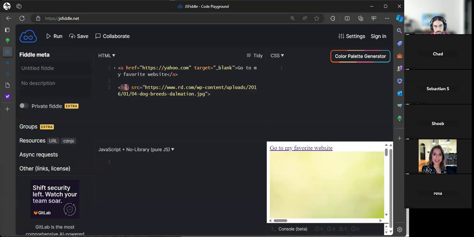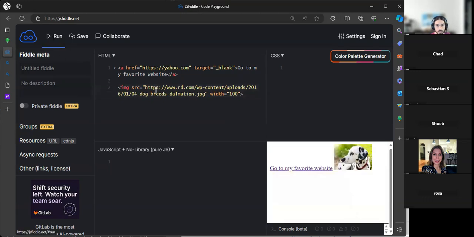So the image element can have an attribute for the width. So let's add an attribute here called width, equal sign, double quotes, double quotes. Now the width is usually in pixels, px for short. That's the unit we typically use with computers. Let's try 100, see what we get. Now that's 100 pixels width.